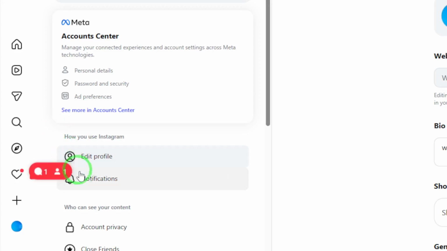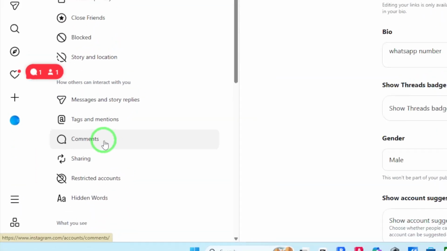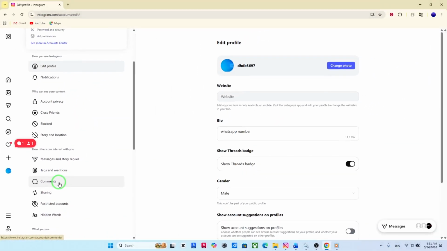Now, look at the bottom left corner of your screen. You'll see three horizontal lines, also known as the menu icon. Click on those three lines to open up more options. From the menu that appears, find and click on Settings. This will take you to your account settings page, where you can control different features related to privacy and interactions.